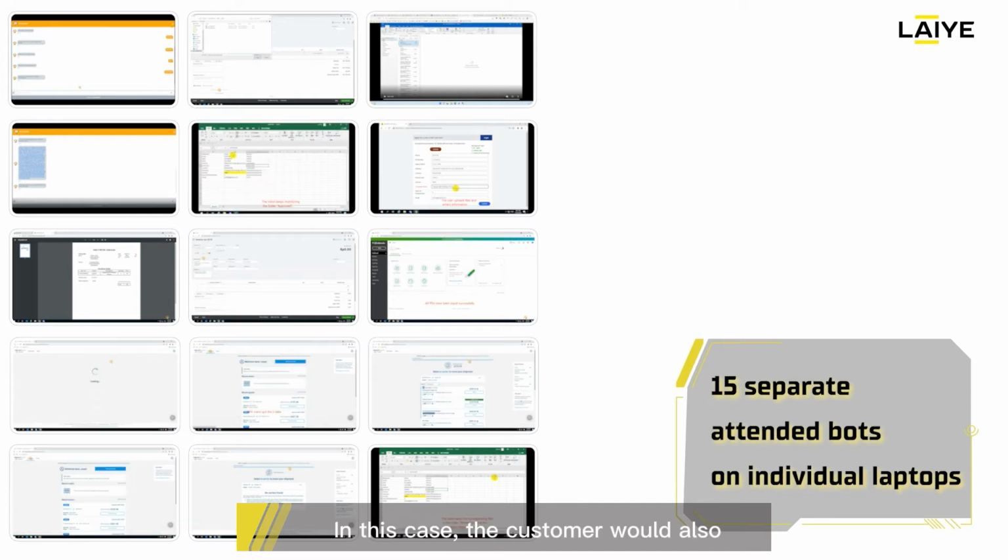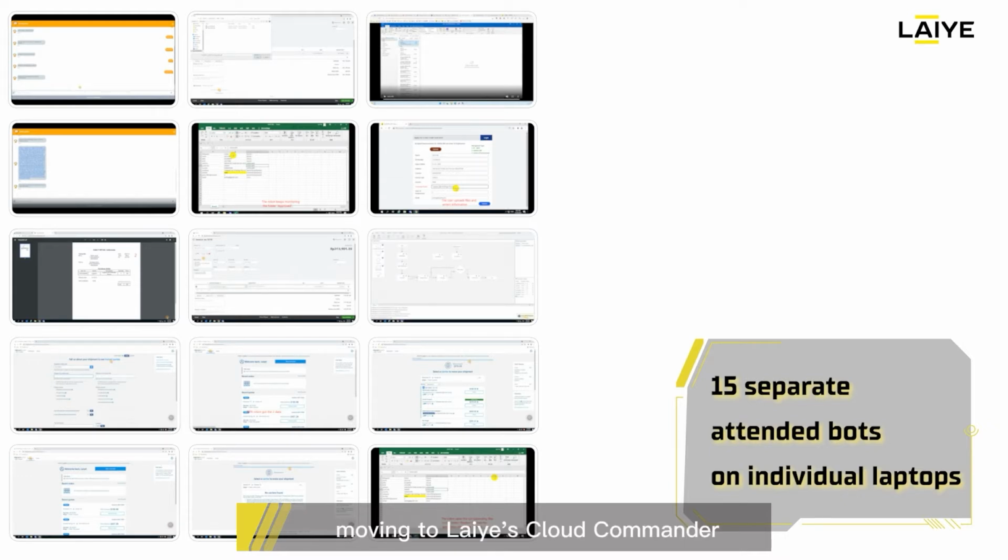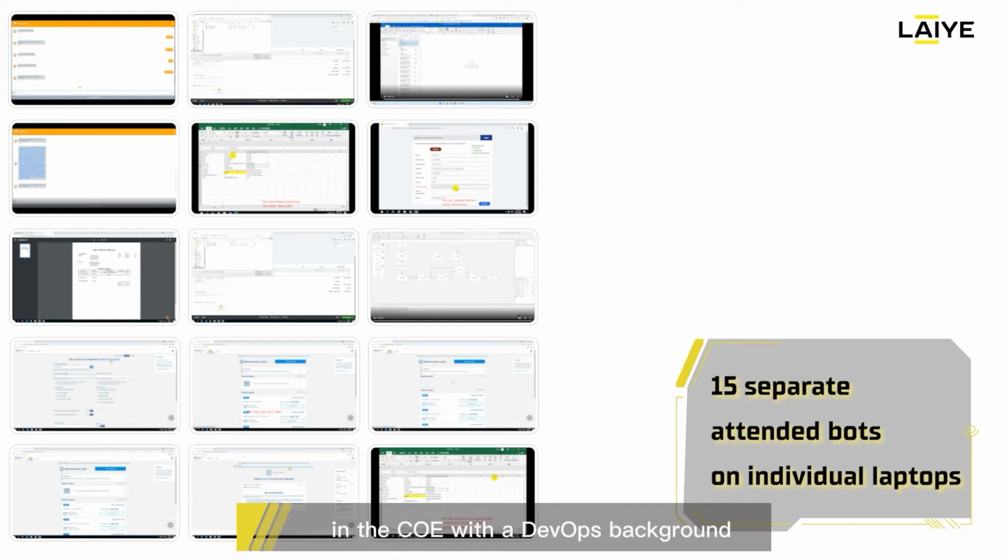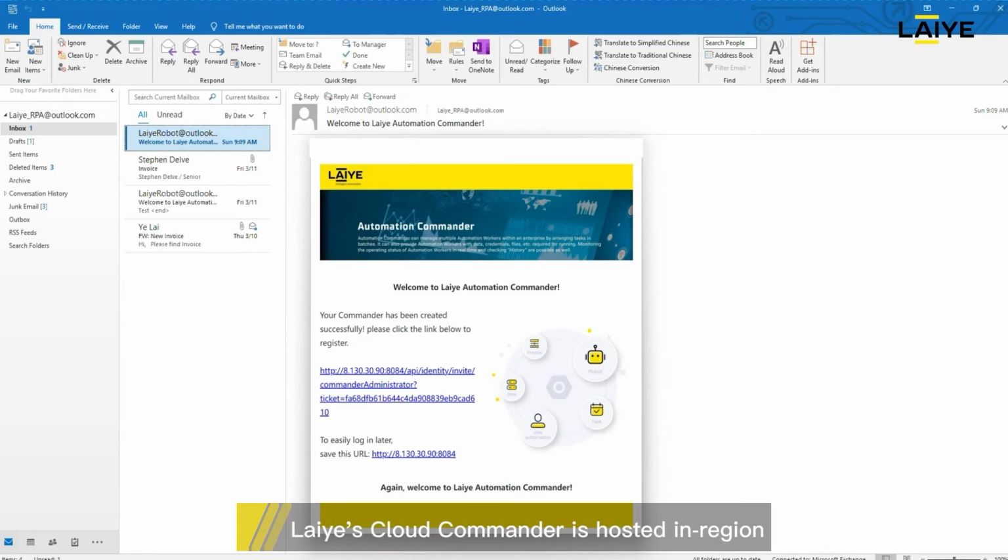In this case, the customer would also like to move to cloud, so we'll show what it looks like moving to Laie's Cloud Commander. Traditionally, this setup is done by someone in the COE with a DevOps background, but the configuration is easy and doesn't require much technical know-how. Laie's Cloud Commander is hosted in region using Microsoft Azure.